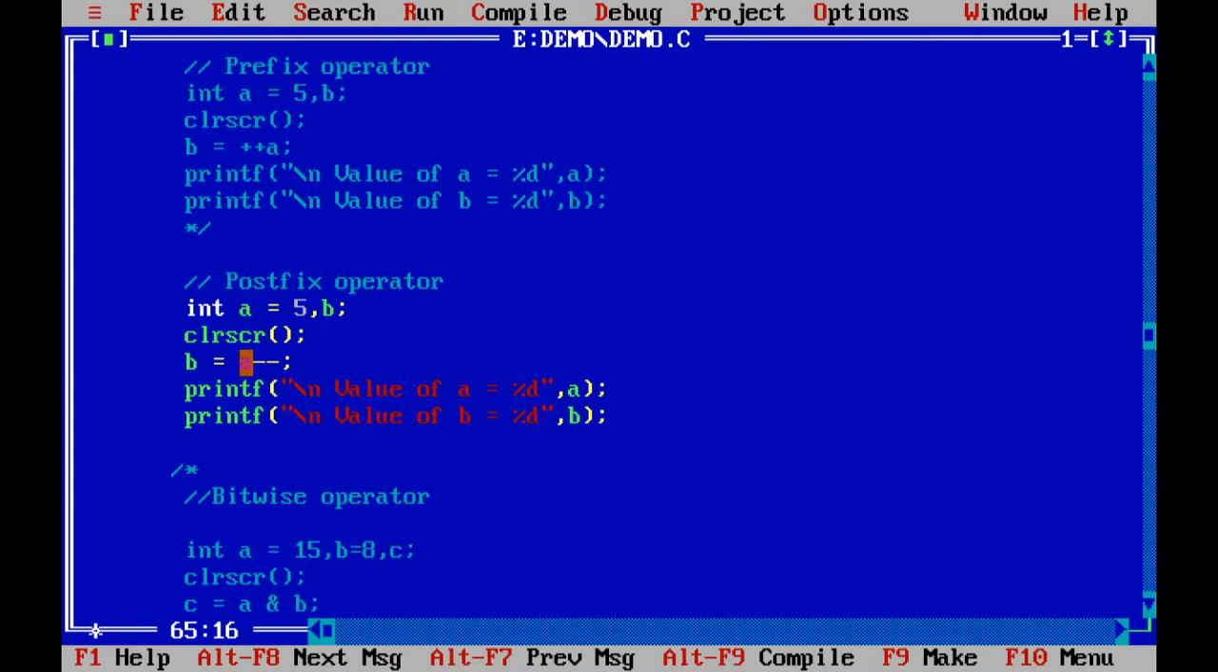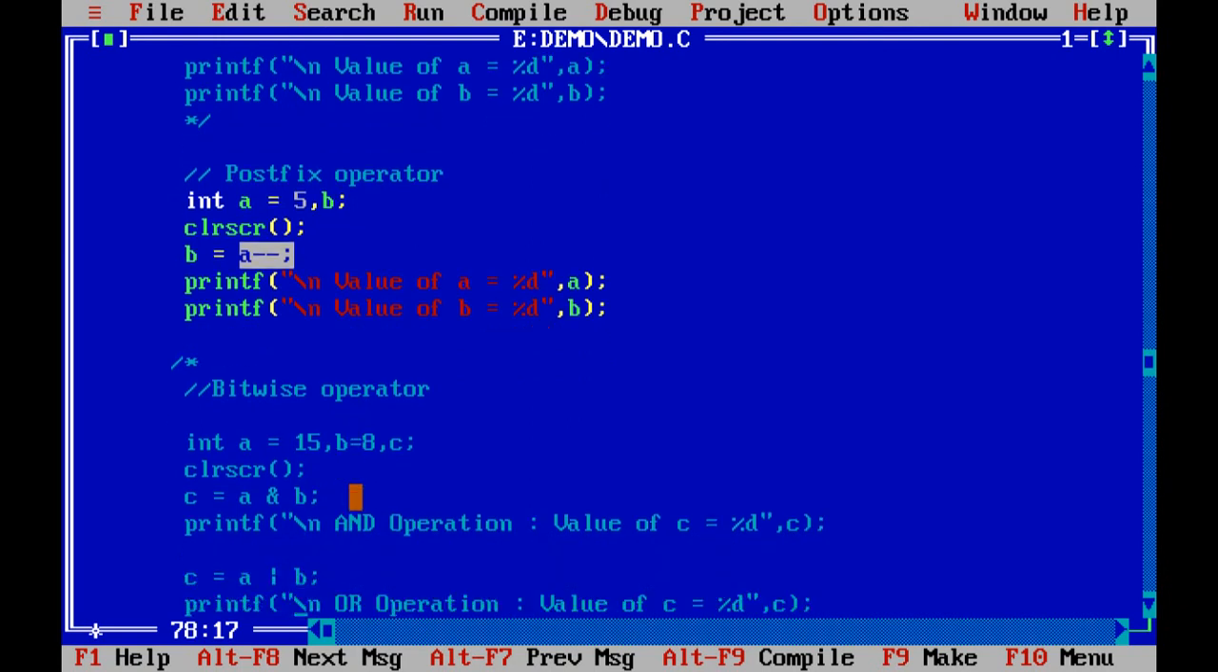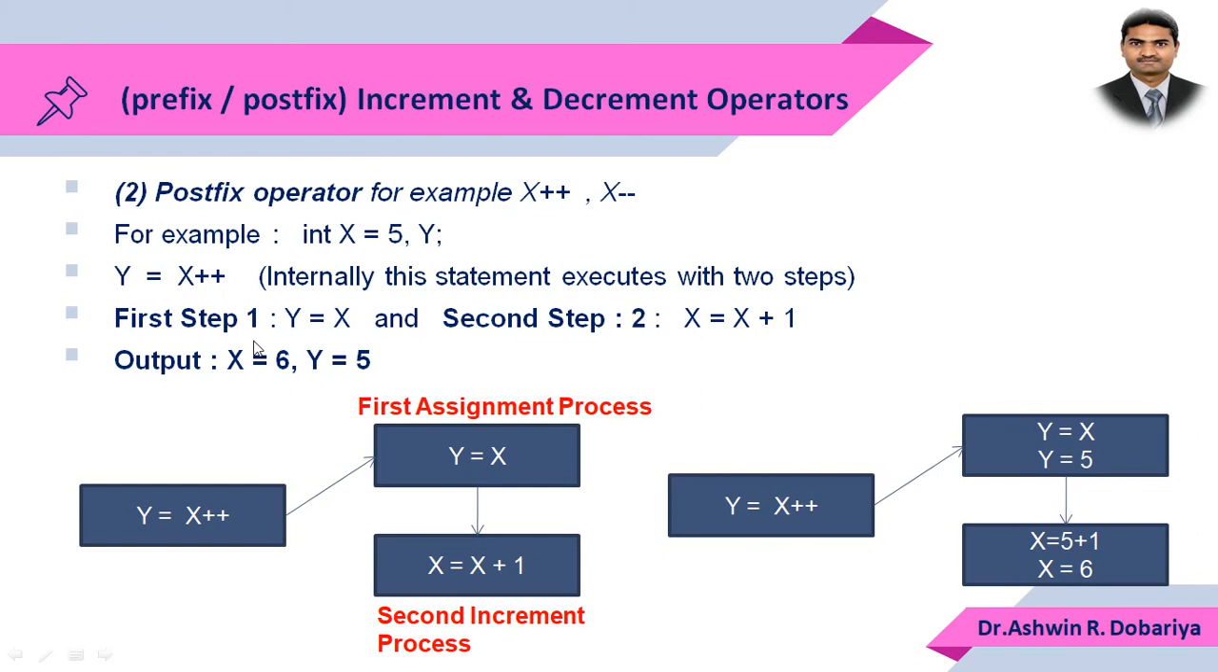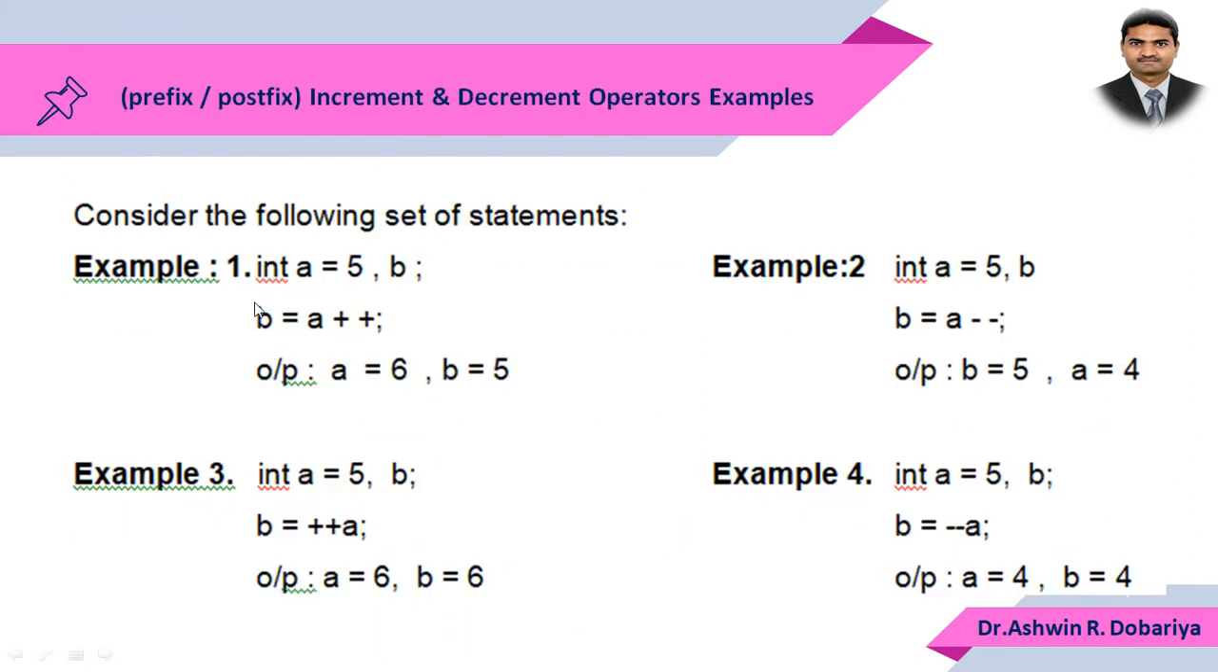So first A is decremented, and B. So this is the concept of pre and post. These are a few examples for your understanding. A is equal to 5, B. Now see, A plus plus we have already seen. Post means first assignment, so the value of A is assigned to B, so B is 5. After that A is incremented by 1, so it becomes 6.